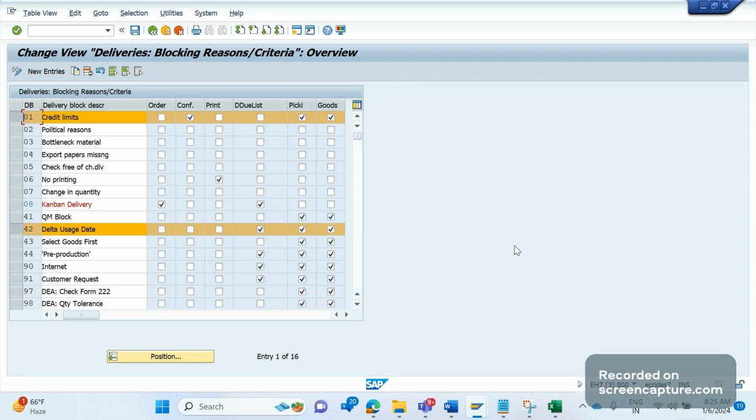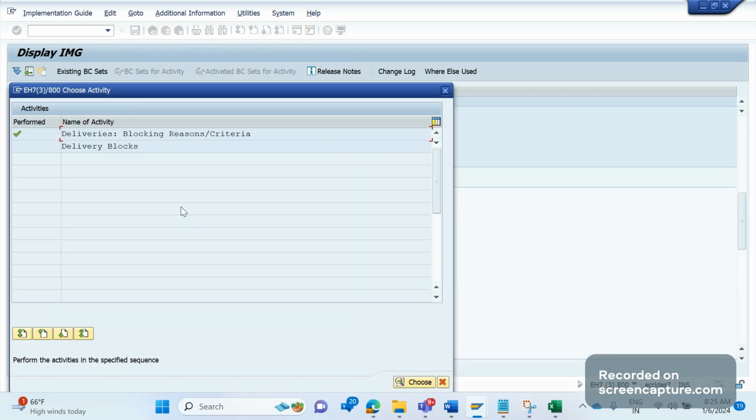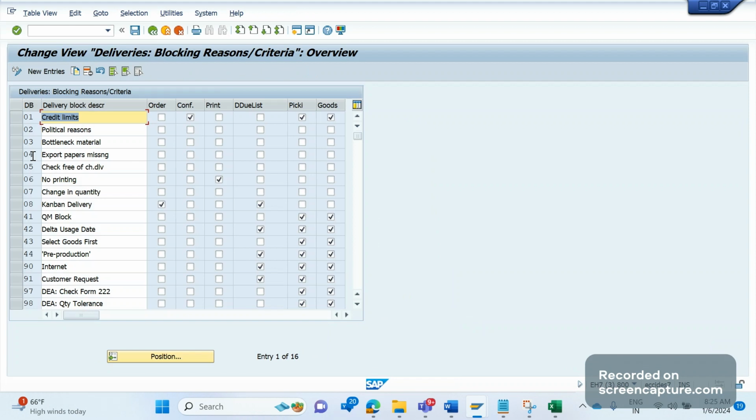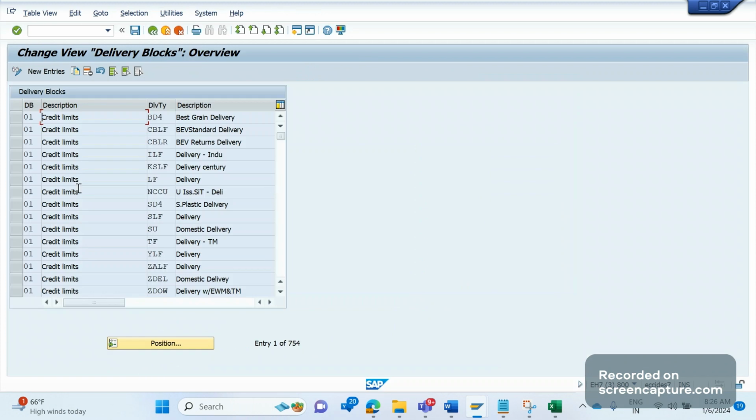That's one thing. Now, when we try to create the delivery manually, the system allows us to create the delivery. The reason is in the same config. The first node has the different blocking reasons, right? Let me show you one more time. Yes, we have different reasons if you click on the first node. And if you go to the second, here we have the option to restrict delivery creation delivery type wise.